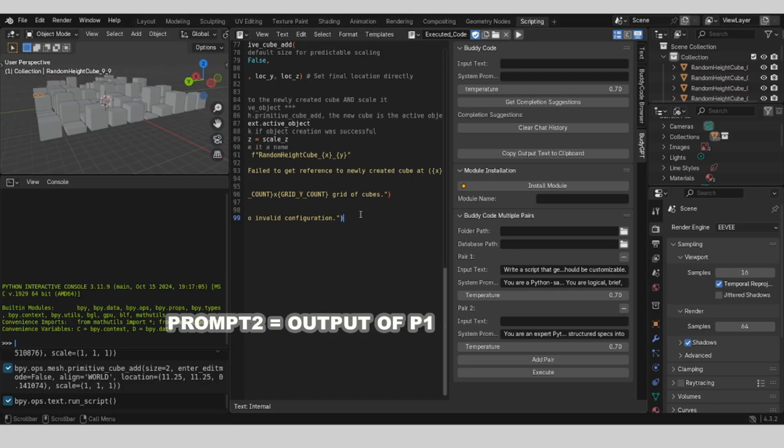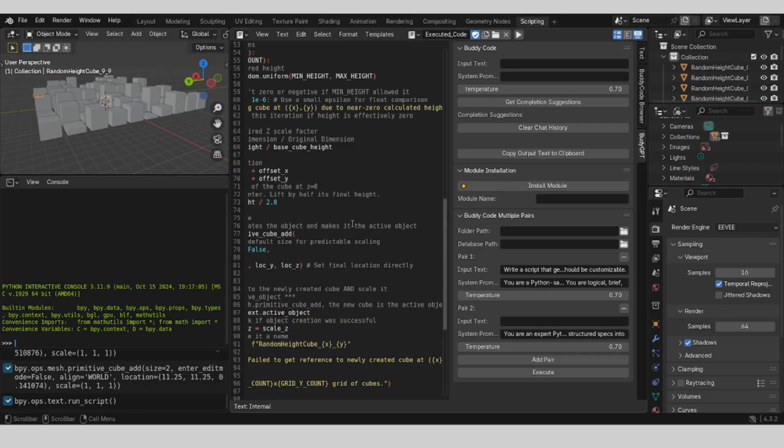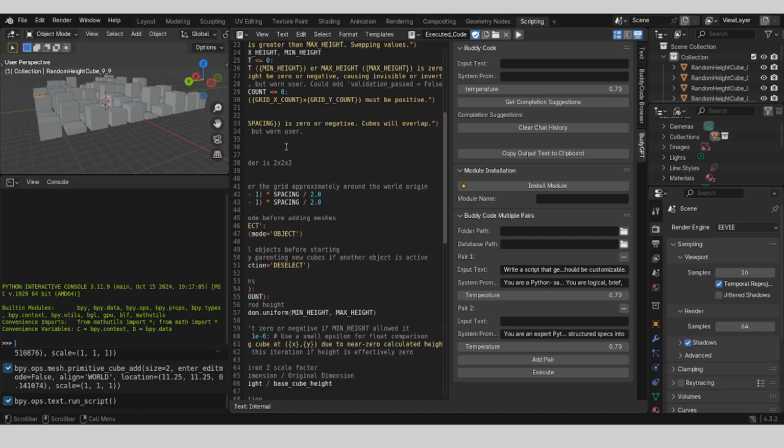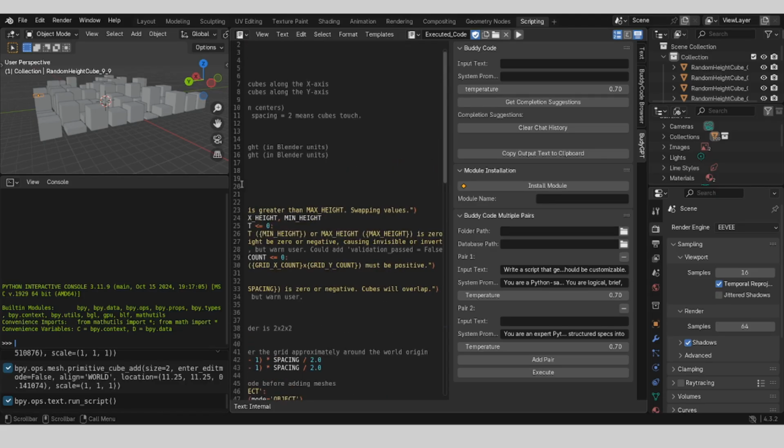Now as you can see, I have already completed the whole thing, and it has generated a random cube grid, and as you can see it works quite well.